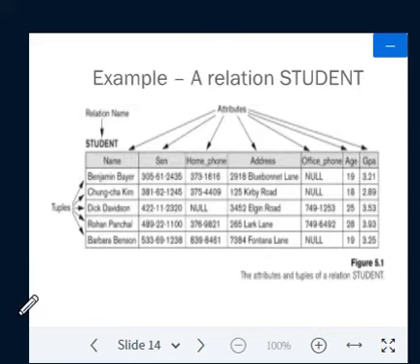Here you can see the same example. The relation name is student, with the attributes of the student and a set of tuples. Then we have the degree of a relation. Degree of a relation means the number of attributes in that relation at that particular moment in time.